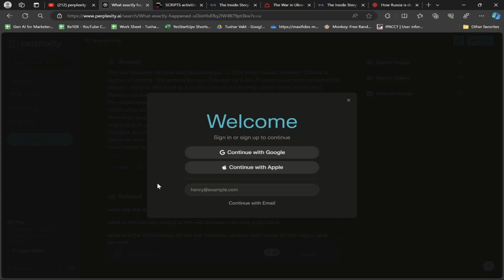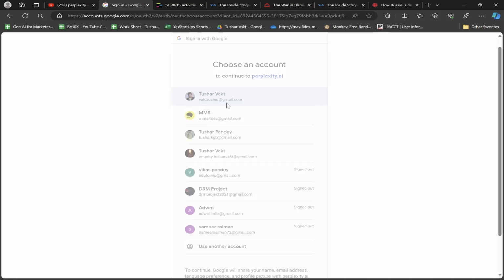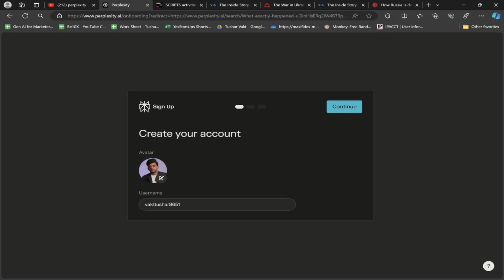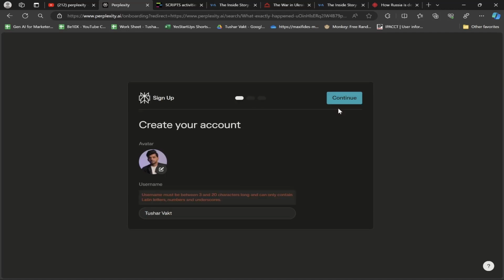Okay, I'll click here and click on the copilot. Basically, I'll click on continue with Google. I have not logged in yet, so let's get logged in right away with the help of our email ID with the Google account, and let's keep on using this account. I'll name my account Tushar Wakht. Let's click on continue.